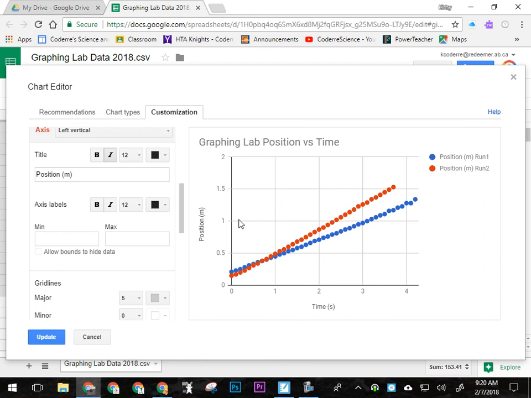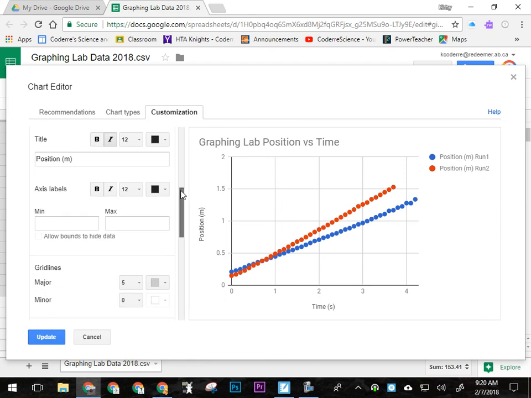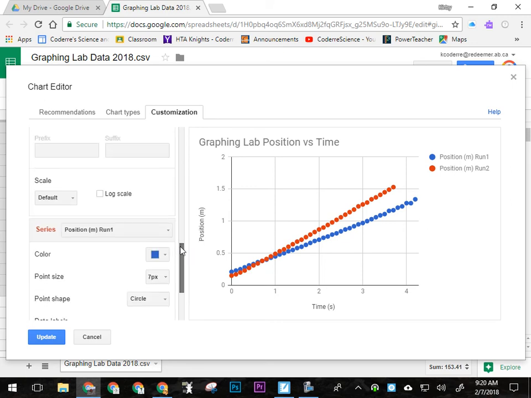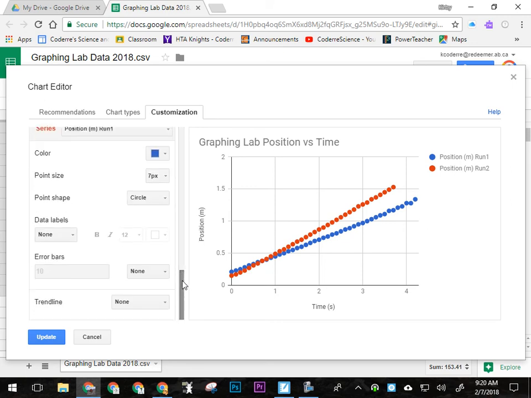Now I have a graph that looks good. Now I need to put my trend line on, or my best fit line. Google Sheets will do that for you. So you scroll all the way down to the bottom, and you see that there's trend line at the very bottom. Right now it says none. What do I probably want, linear or exponential?